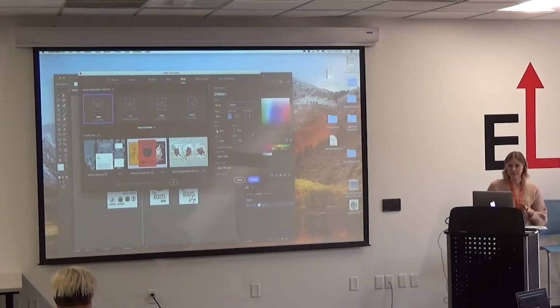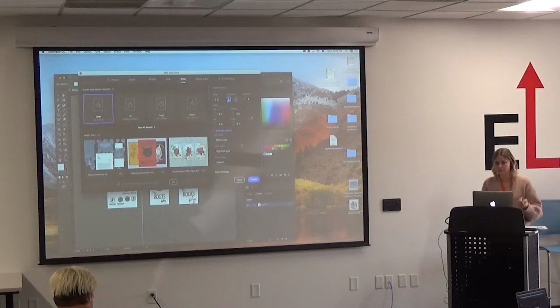And you can choose your bleed if it's going to have a bleed. And then in advanced options, you can choose your color mode. So commercial printing, CMYK, web, RGB. You can pick your color mode so your colors won't be off for what you're using it for.